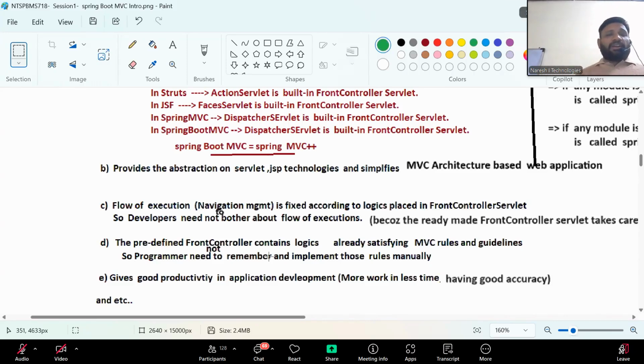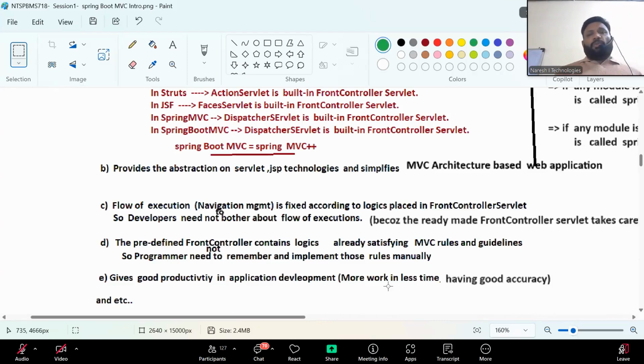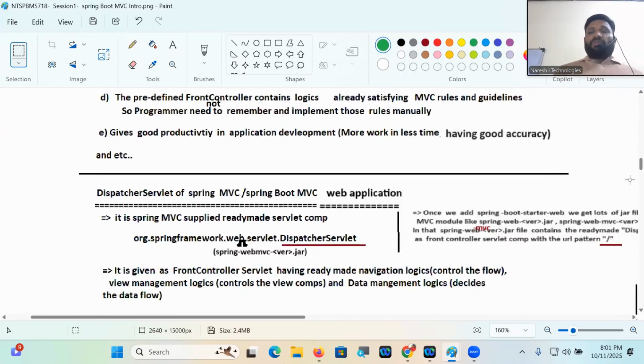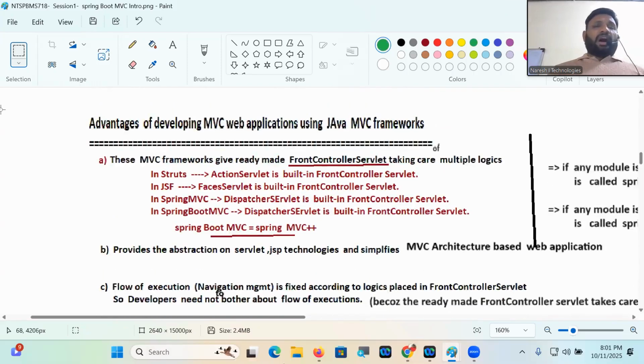The predefined front controller already contains logic satisfying MVC rules and guidelines. So the programmer need not remember and implement those rules manually. Is there any need of remembering and implementing those rules separately, guys? No. It gives good productivity in application development: more work in less time with good accuracy. Come on, I want a reply, my dear.